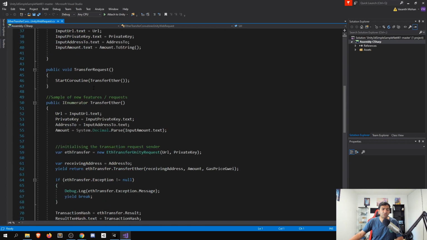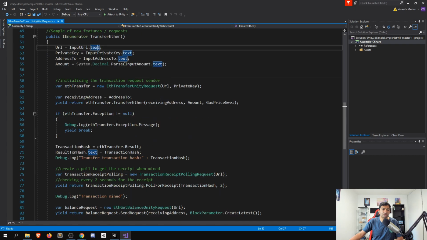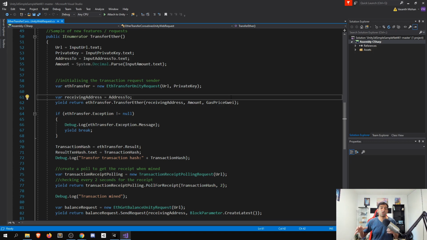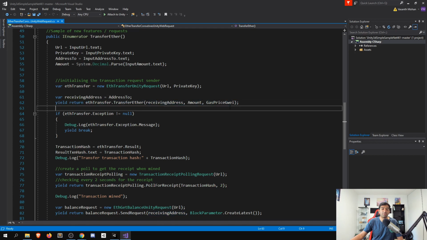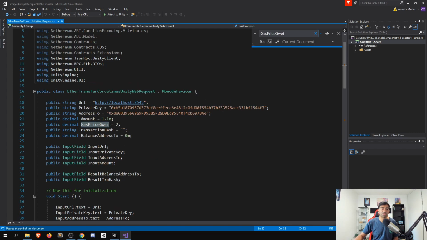In terms of flow, you'll see here, we called this transfer ether function. They took the URL, the private key, and the address, parsing that out, and then they create this ETH transfer Unity request by passing in the URL and private key here. So that is what is responsible for wrapping the request. You'll then call the coroutine transfer ether, which will be passed the receiving address, the amount, and how much you want to pay in gas fees. Actually curious what they've passed in here.